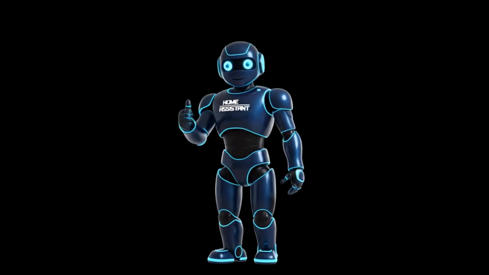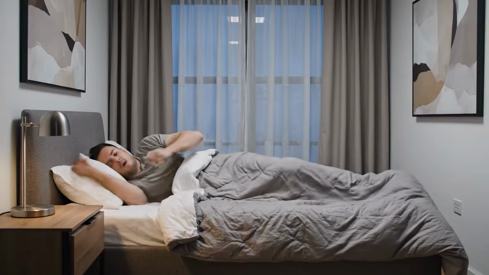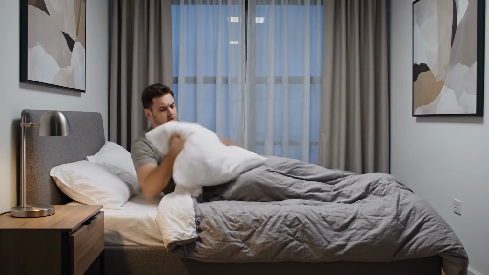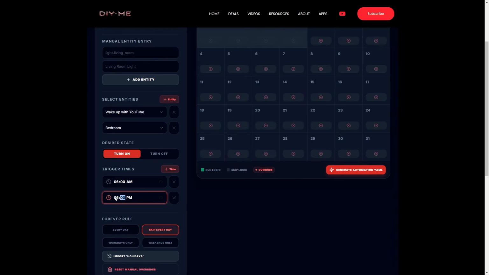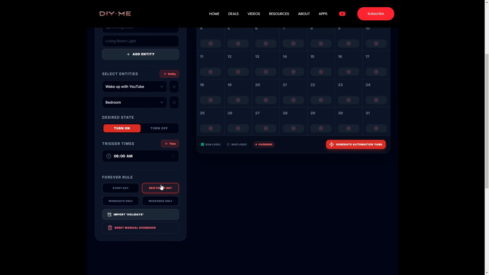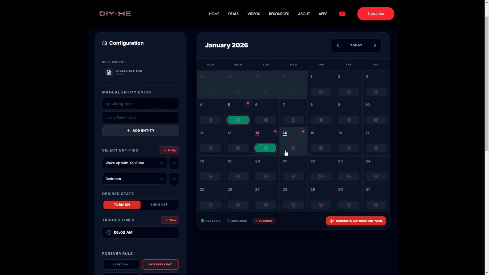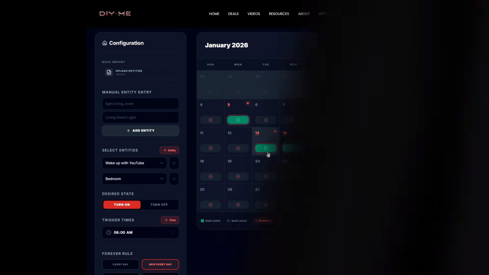Your automations work flawlessly every single day, but then a holiday or vacation hits and they keep running like it's a normal workday. Yeah, that's the problem we're fixing today. Today I'll show you how to define exactly when your automations should run using a simple calendar-based dashboard. Let's get started.